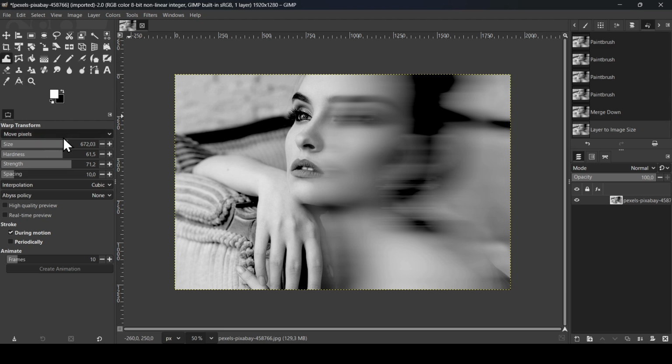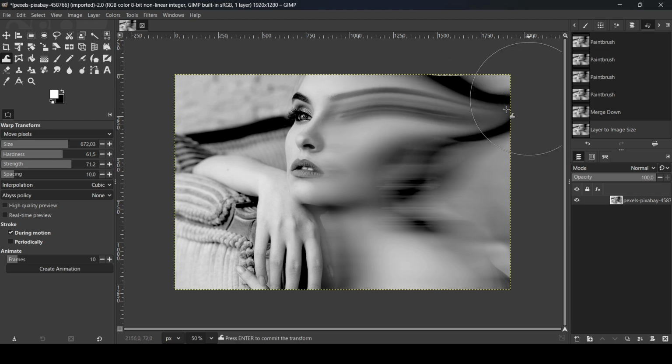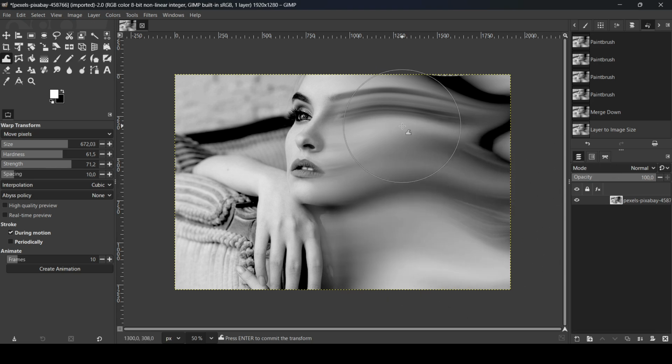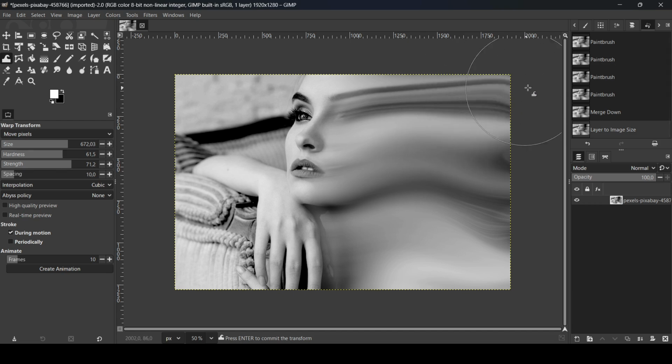Make sure the warp transform is Move Pixels. So here are the settings I'm using. And now I'm just going to move the pixels. So I think I'm going to leave it here. And now just select another tool here to confirm the warp.